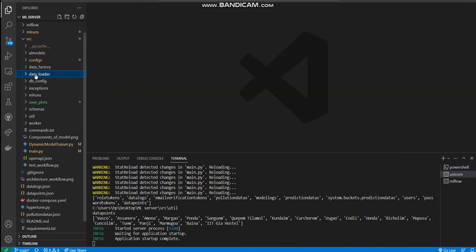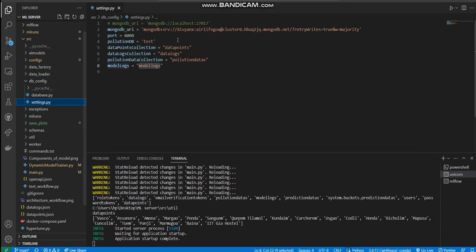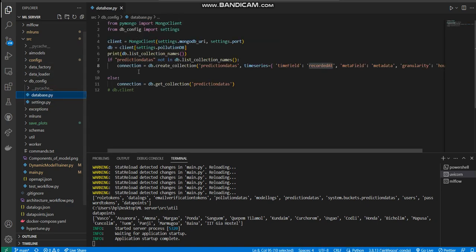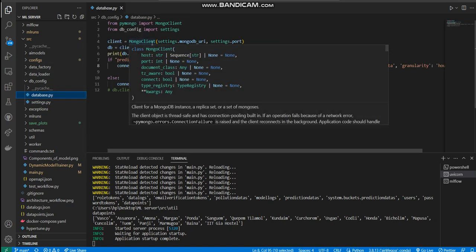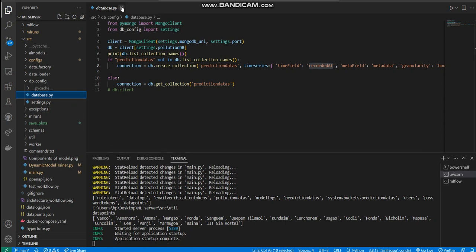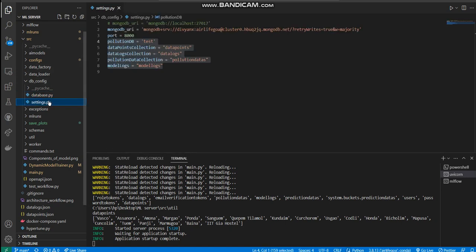So this is about data loader and database config. Here we can see the database config, like the MongoDB URL for connecting to the database, and these are the collection names. And this is the basic file which is created for the prediction data collection. So this is about db config. These collection names are used everywhere as per requirements.